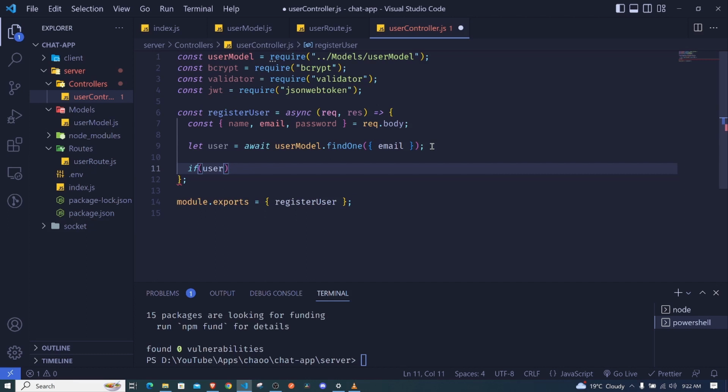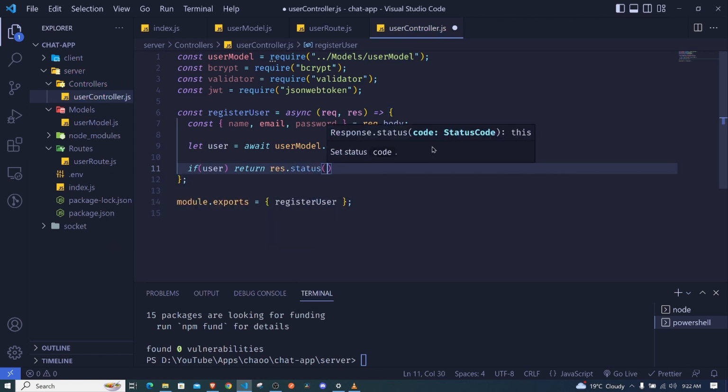So if this is true, then let's return immediately. Don't proceed to execute the logic that will be below this. So let's just return res.status. We can set a status for this particular response, and the response is 400, meaning that there was an error, a user error.